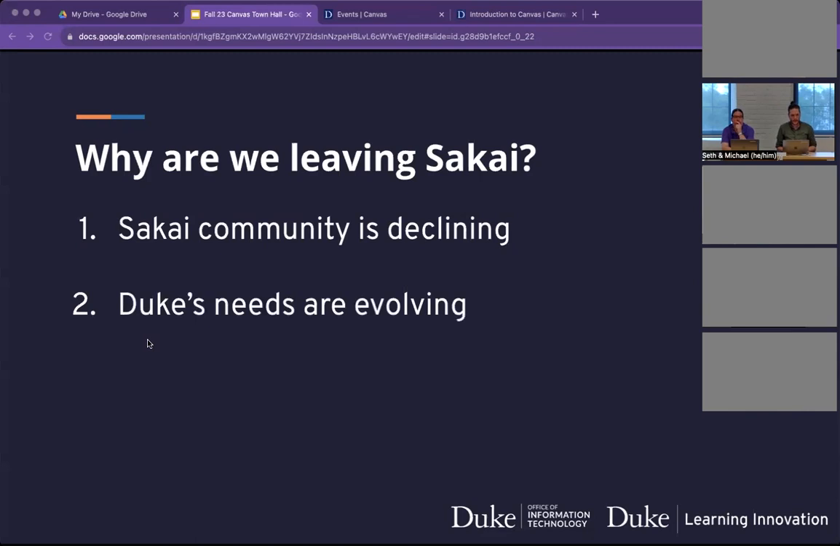The second primary driver is that Duke's needs have continued to evolve and grow over the years in favor of something that works a little bit differently. One area in particular is around accreditation needs in places like the School of Nursing and the School of Medicine, as well as past moves to Canvas, such as Fuqua's move several years ago.